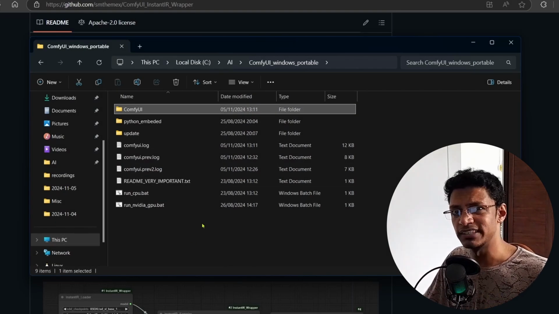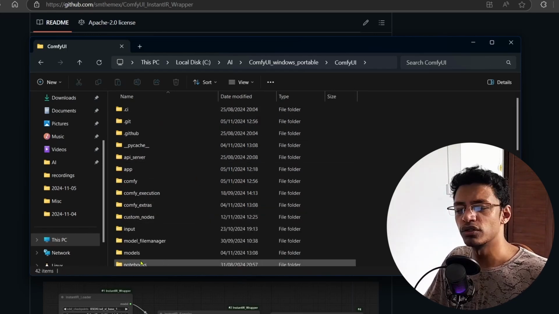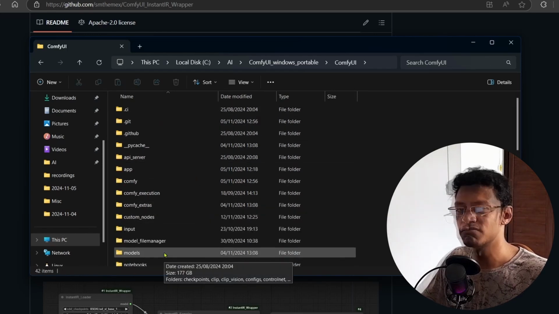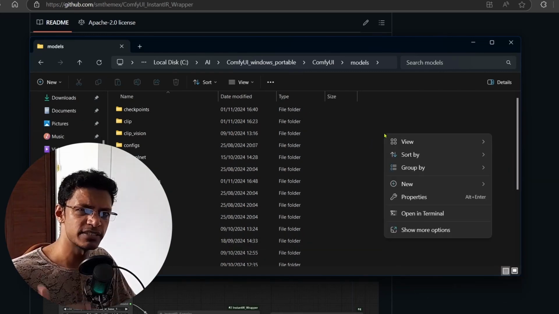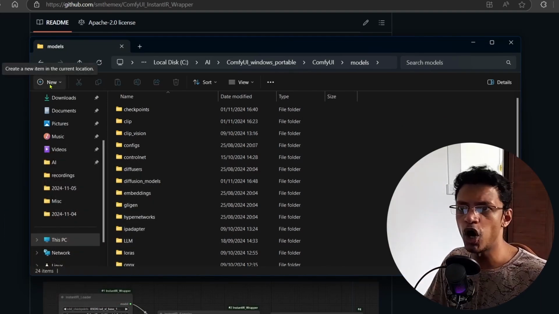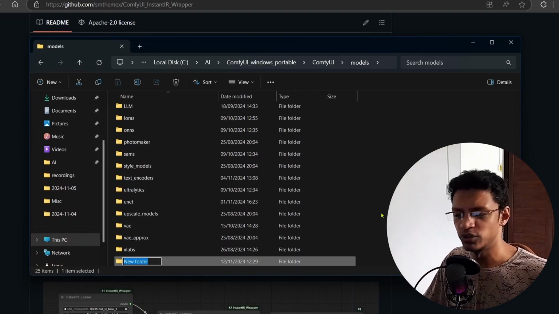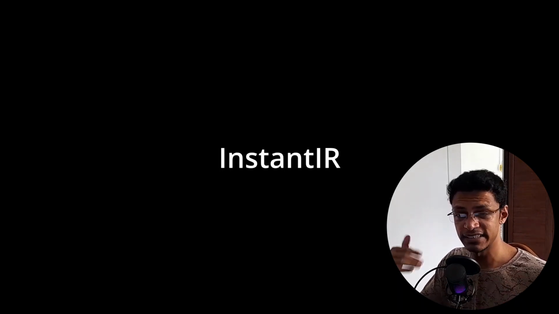So once the download is completed, go into the ComfyUI main folder, look for the models folder, go inside, and then you will need to create a new folder. You can do this by right-clicking, select new, create new folder, or you can go to the top and click on new, create new folder. Now name this new folder InstantIR. The I in Instant is capitalized, there are no spaces, and the IR at the end are also both capitalized.